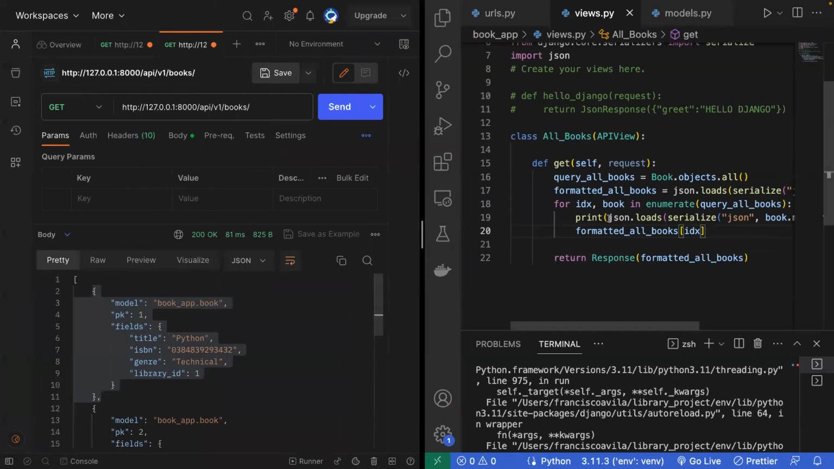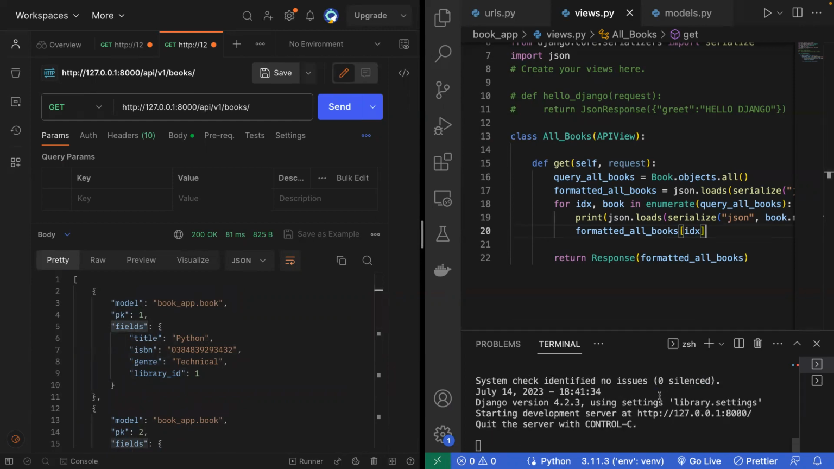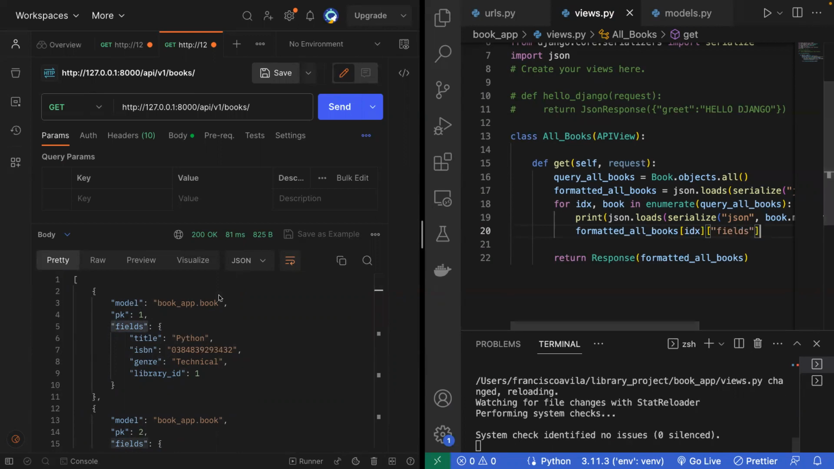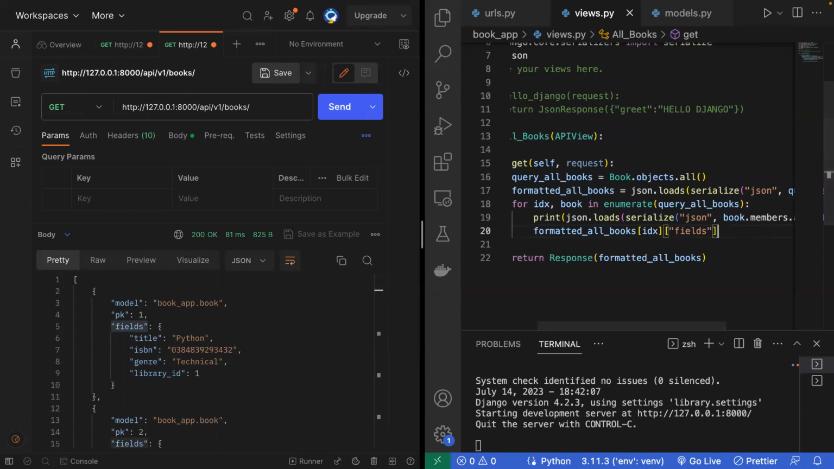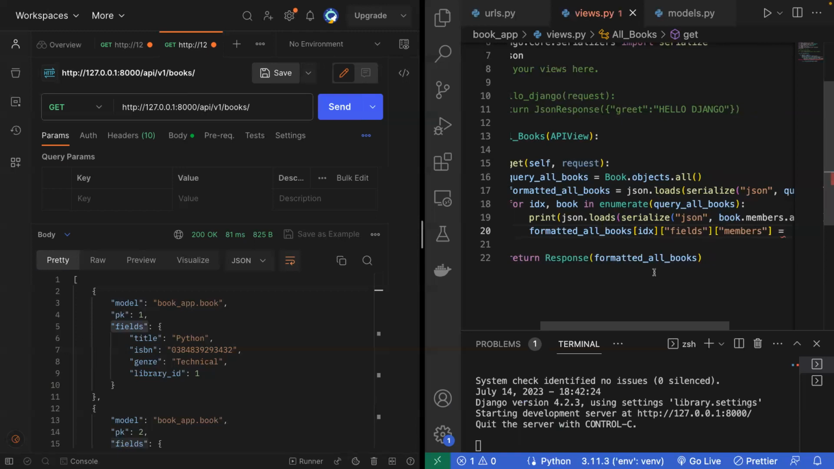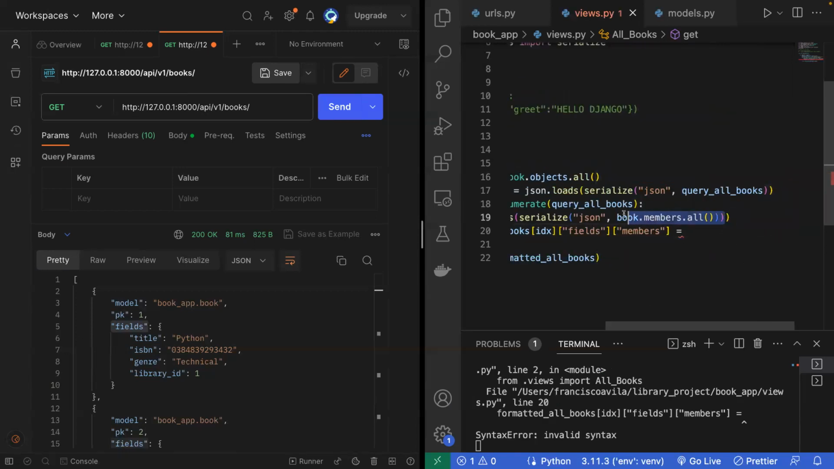All right, so we have a specific dictionary, and I want to make sure that I add those members into the fields dictionary. So how do I enter fields from here? Bracket fields. Okay, now I'm essentially just adding a new key, which will be members. So how do I add a new key with a value to it? Bracket members, equal to the JSON.load serialized book members all.